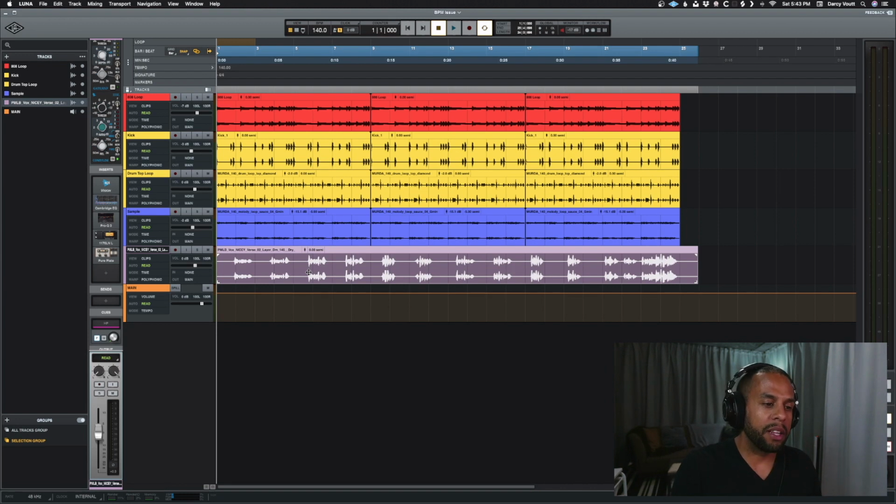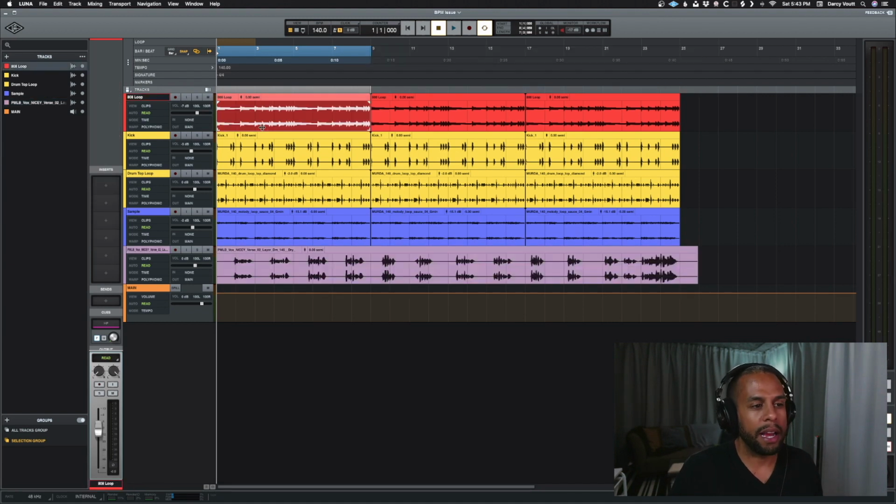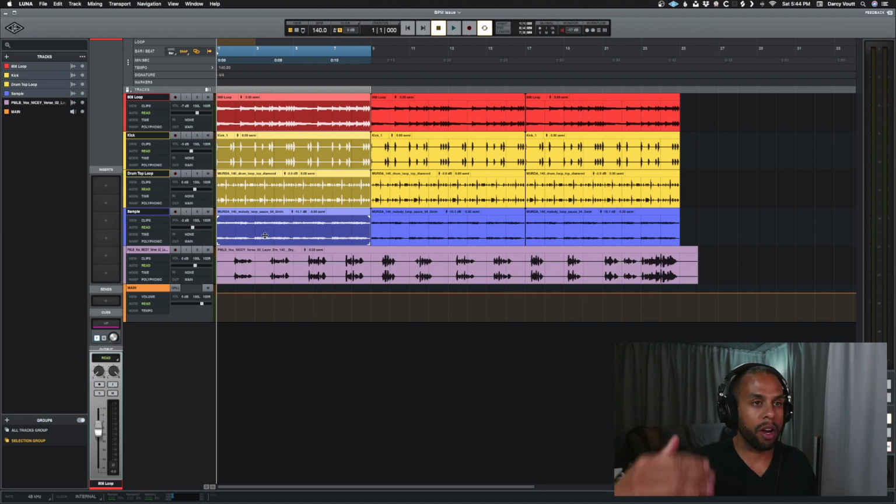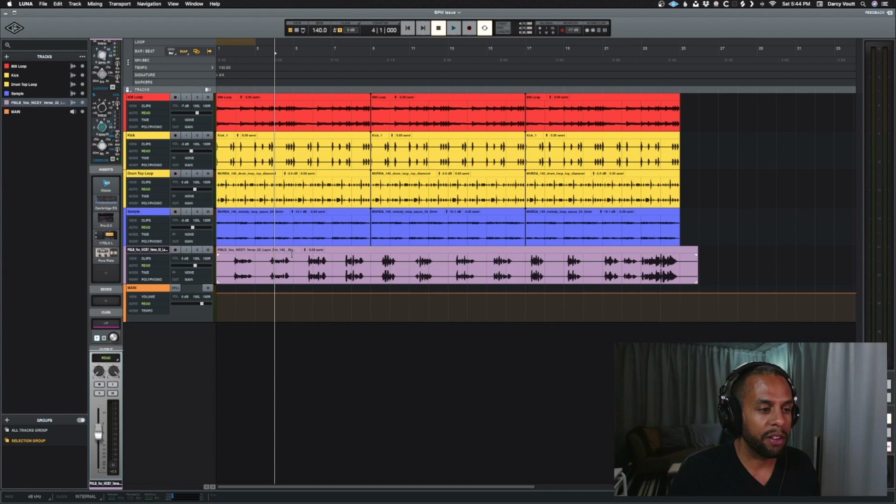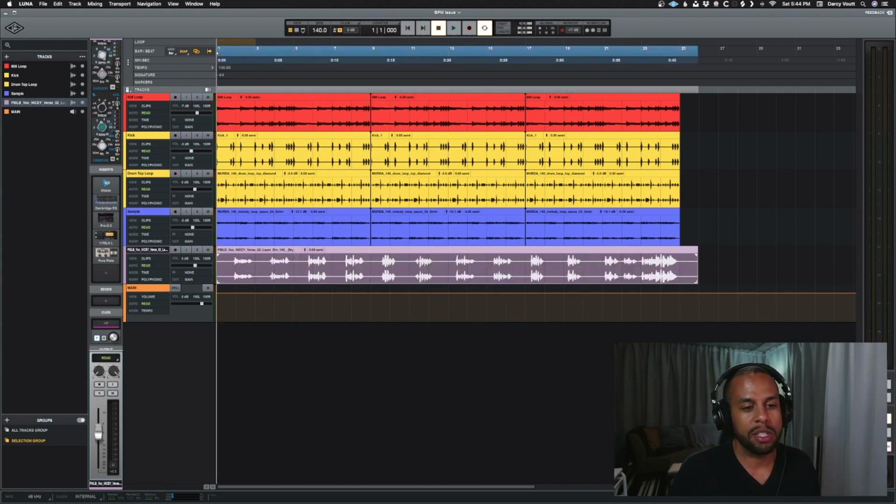But I'm going to play this and you're going to see and hear that these things are not in sync with each other, okay? Right now we have all of these tracks, they're all in tune or in time for 140 beats per minute. And this vocal here, if you can see in the file name, is 146 beats per minute. So let's listen to it and just see what happens.